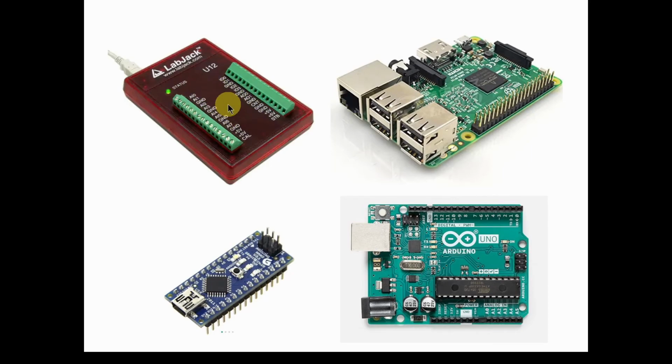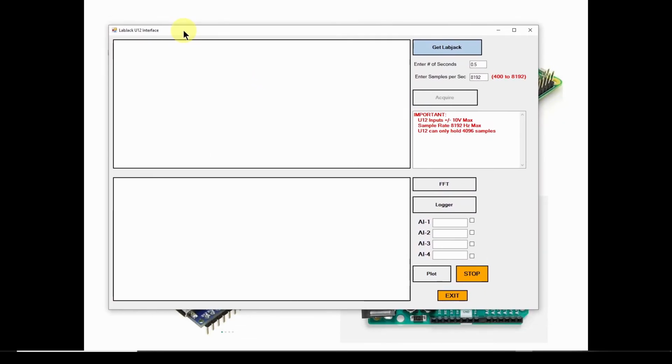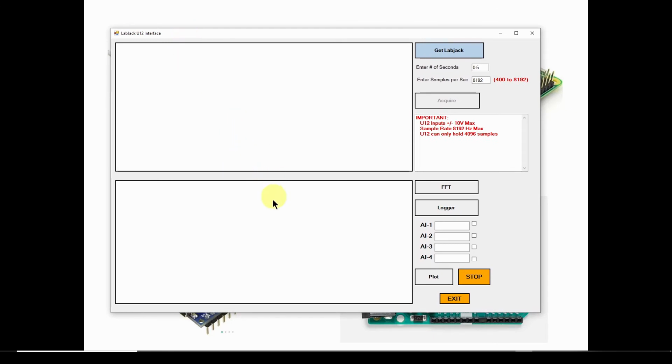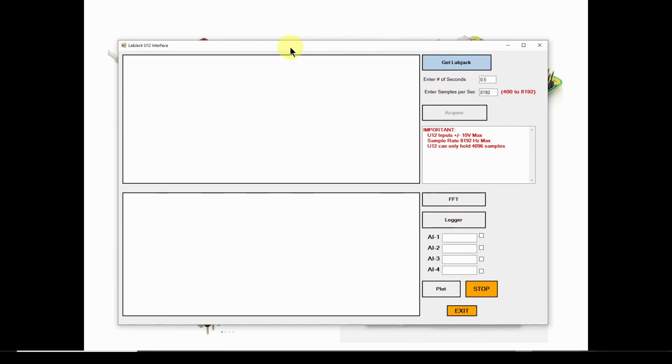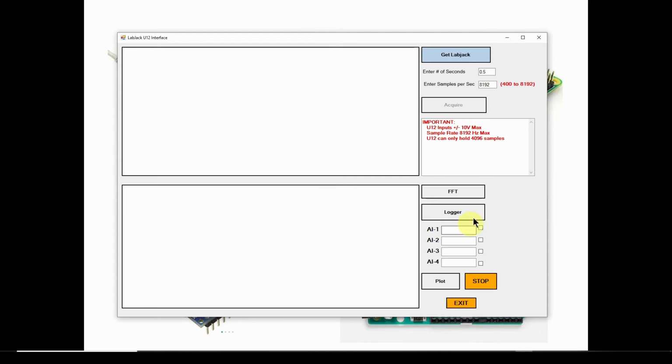But the other nice thing about something more professional like this is it's got a lot of built-in code libraries for C or C# or Linux or Python. And you can very quickly develop an application like we showed in other videos in this playlist, where I put together this Windows Forms application using C#. Under the hood here is some of the basic code that comes with this U12 LabJack that makes it very easy to just grab data or to log data.